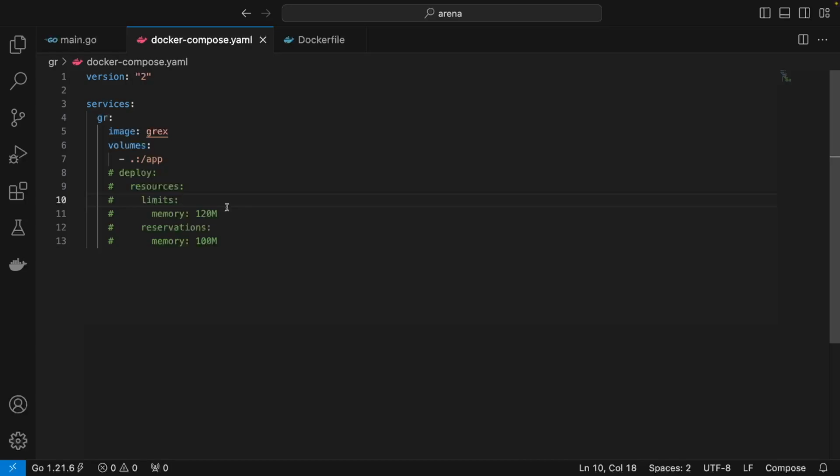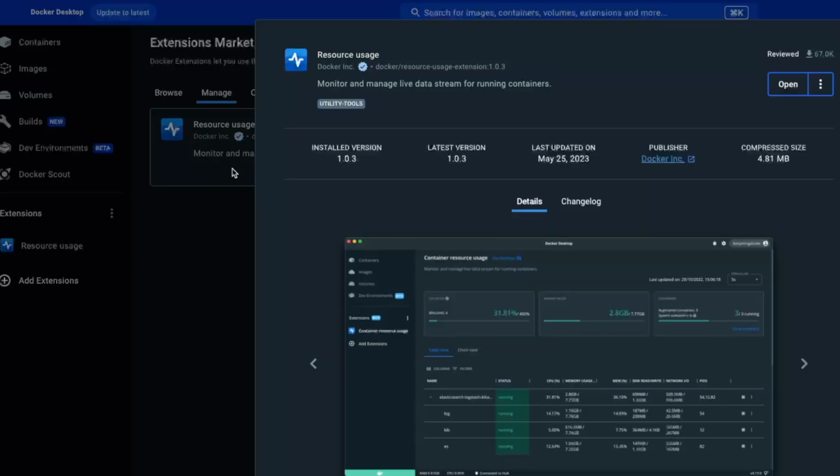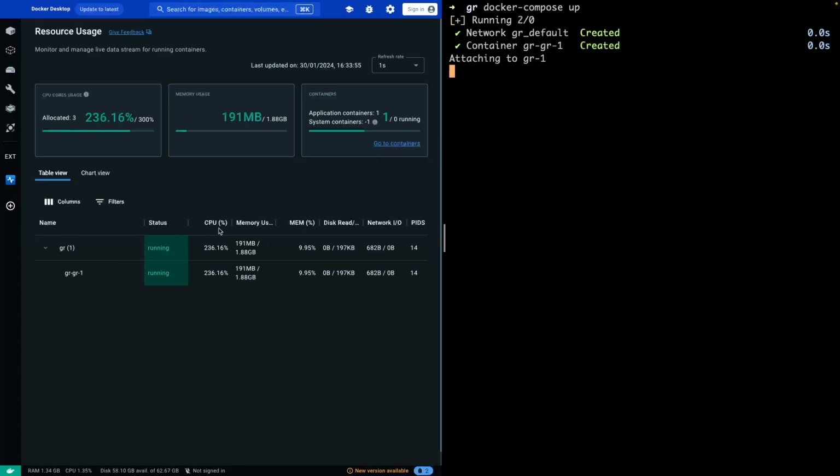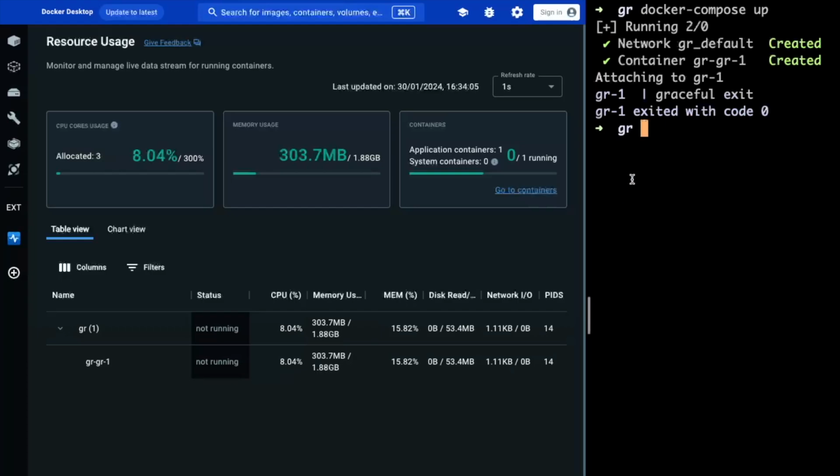To monitor the container performance, we are going to use the Resource Usage Docker extension, which shows the CPU utilization and different other things. To run the program we are going to use the docker compose up command. When we run it, as we can see, the CPU utilization has increased and memory usage has also increased, and it is around 300 MB right now. After 10 seconds, the program ends and exits with code zero. Zero is like a status code 200, meaning it was successful and there is no error.